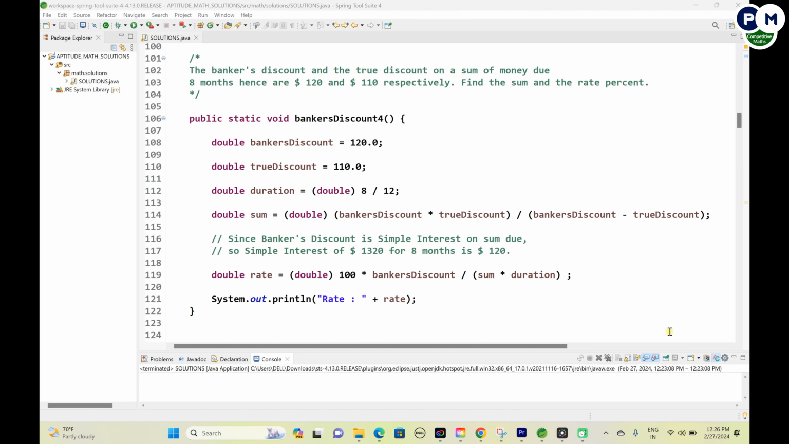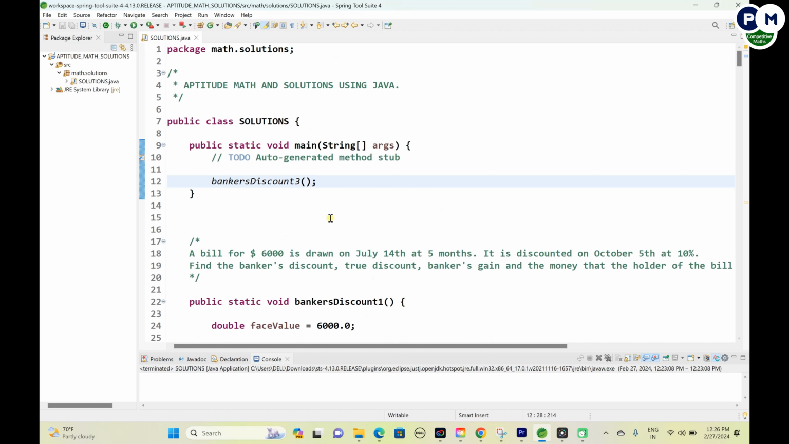Here, I am printing the rate. Execute the code by right-clicking on the banker's discount 4 method. Here is the result on console.